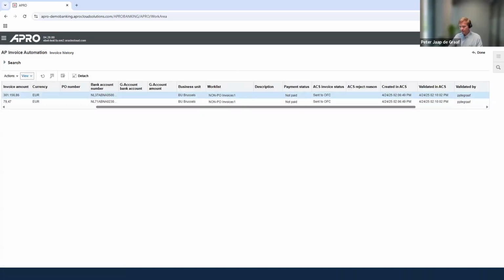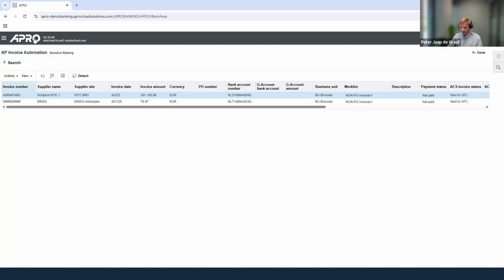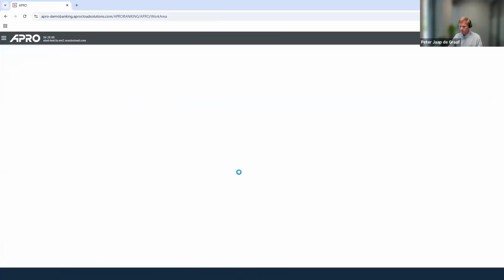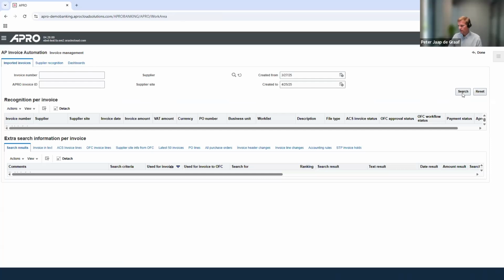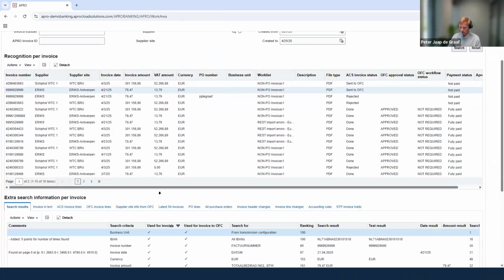So we just have to wait until that process is done and the invoices are within Oracle. What you can also see from here is that if I go to my invoice management screen, from here you can always have a look at what APRO did, how APRO recognized all the stuff. Here you can see some are rejected, some are done, and these two are still sent to Oracle.